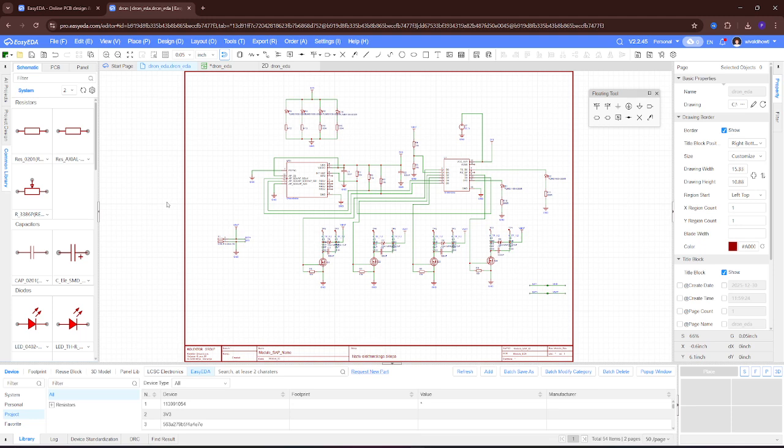So in today's video, we will go through how to edit footprints in our libraries. When we find a footprint but it cannot be specified for our design, you can edit it to be your personal PCB footprint. So how do we do that?